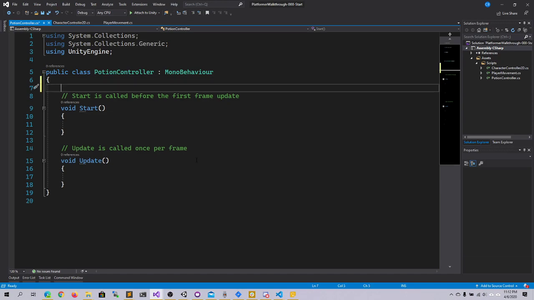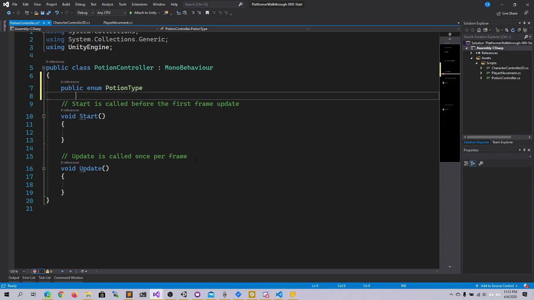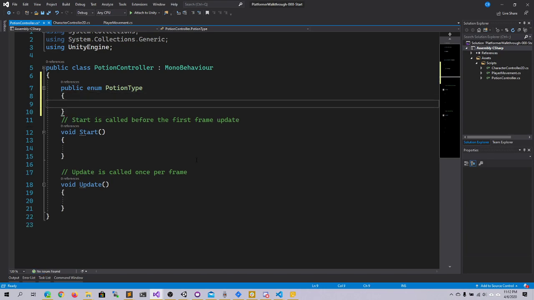Let's go ahead and first and foremost, we need our potion to know what it is. Now there's a reason I call this potion controller. I want it to be generic. I want it to be that I can apply the script to any potion and then tell the potion, hey, this is the kind of potion you are, these are your properties, this is what you do.